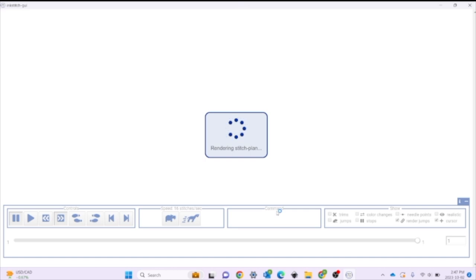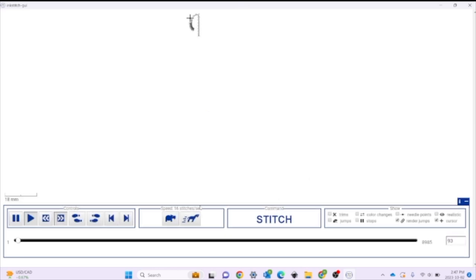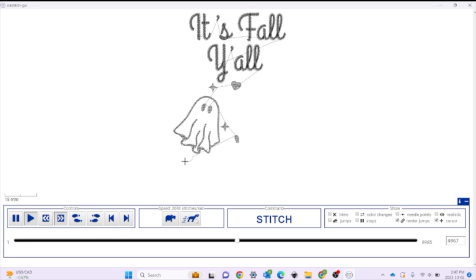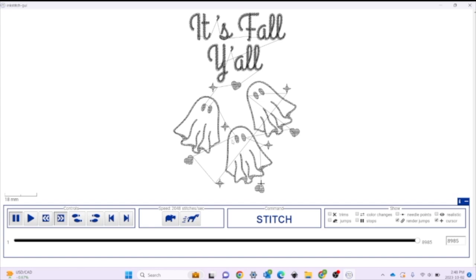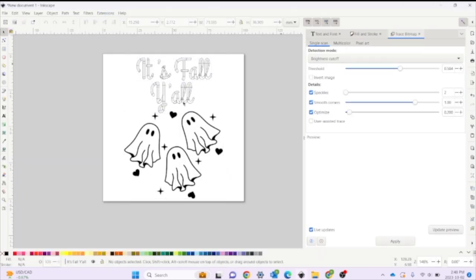This is going to give you a preview of what the embroidery machine is going to stitch out. You can see your design is starting to be virtually embroidered. If you would like to speed up the preview, you can click on the horse, and if you would like to slow it down, please click on the hippo. When it's done, you can hit the X in the top right-hand corner.